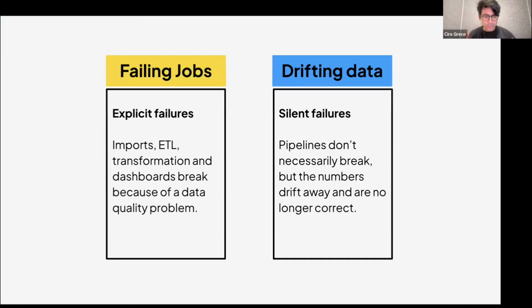So data quality is one of the biggest problems that you have as a data engineer. It kind of bugs you for your entire career. I tend to think of data quality in two main big buckets. One is when data quality is a problem because it breaks stuff. And you have pipelines or ETL imports that break because there's something wrong with the data that is ingested or processed. And these are very explicit failures.